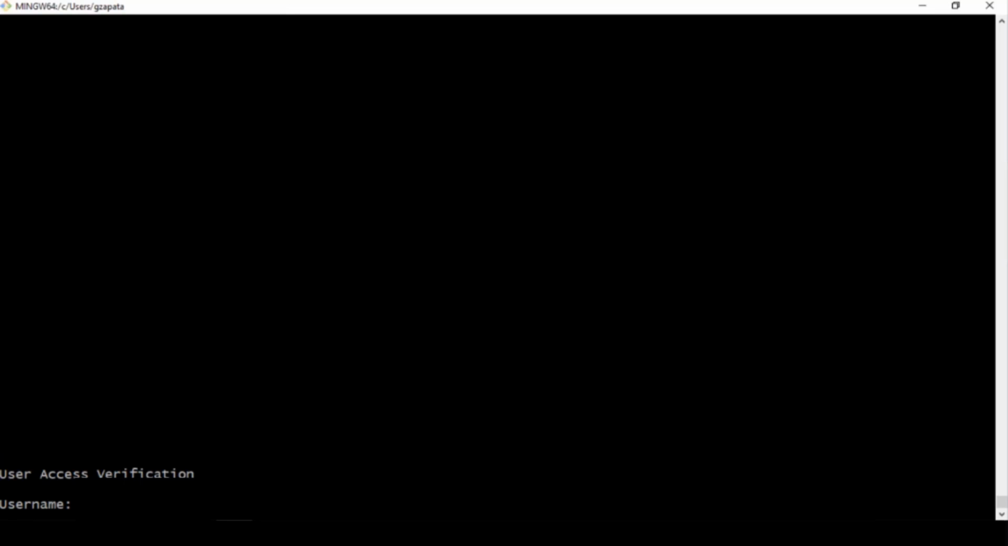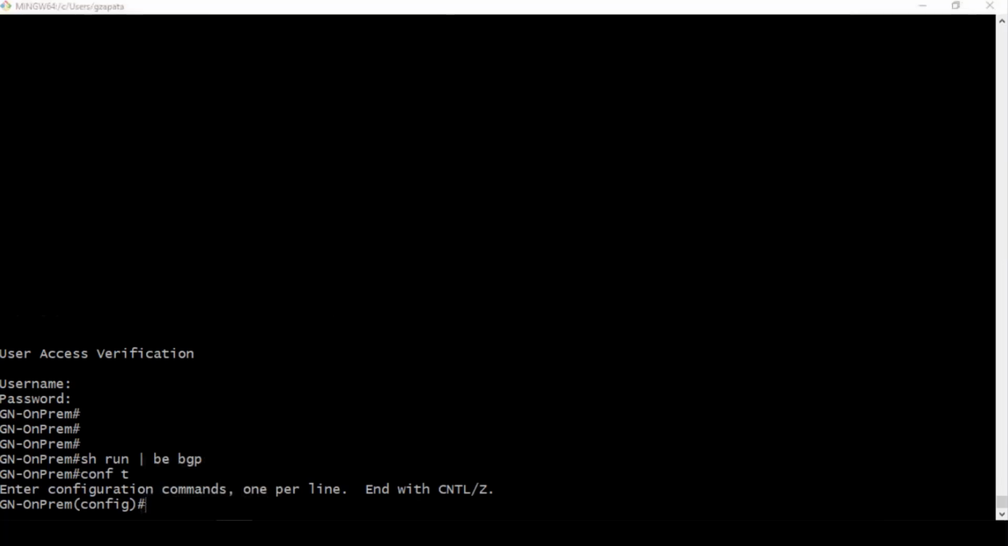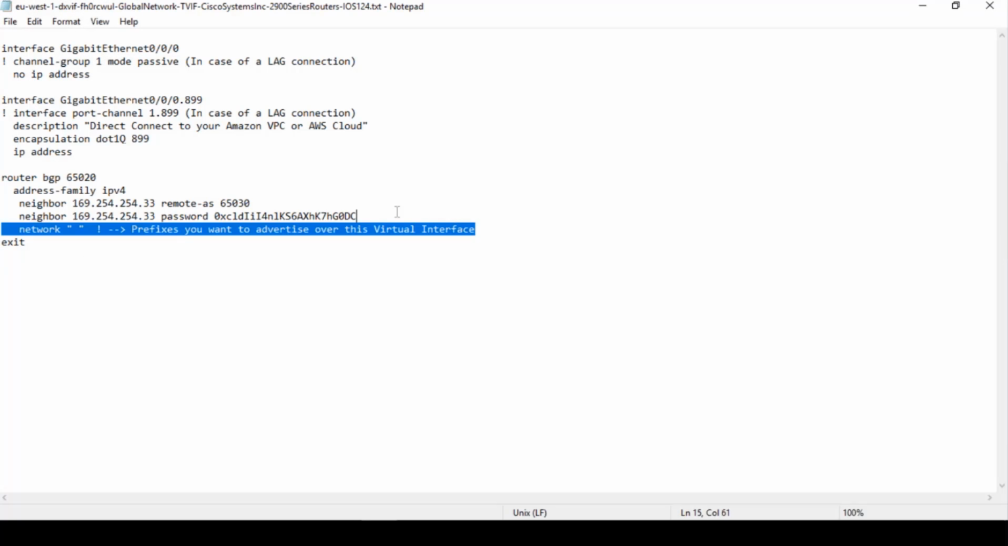So I am now getting into the router. Okay. And now I can see that show run. Let's see if there is any configuration for BGP at the moment. And we can see that there is no existing configuration for BGP. So what I do here is just go into configuration mode, and I will paste what I just copied.